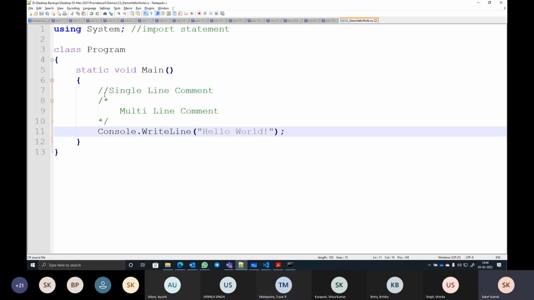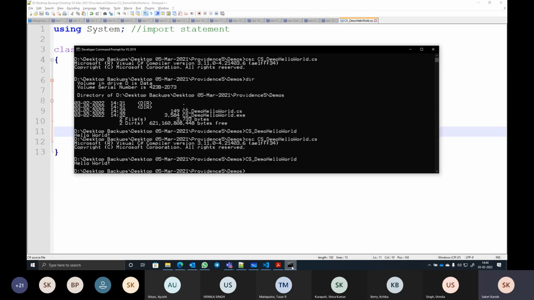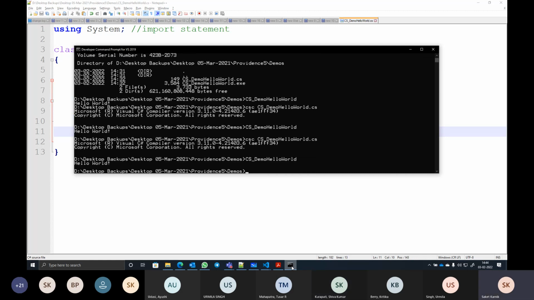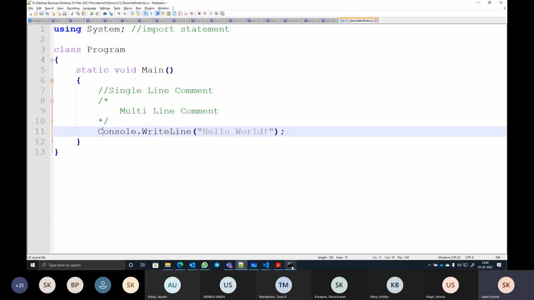Save this, compile and see the output and see if there is any difference. What do you think? Will there be any difference? No. Technically, the code is the same. It's just the way how we have written that has changed. The logical part is the same. It is still displaying hello world with WriteLine. Correct?